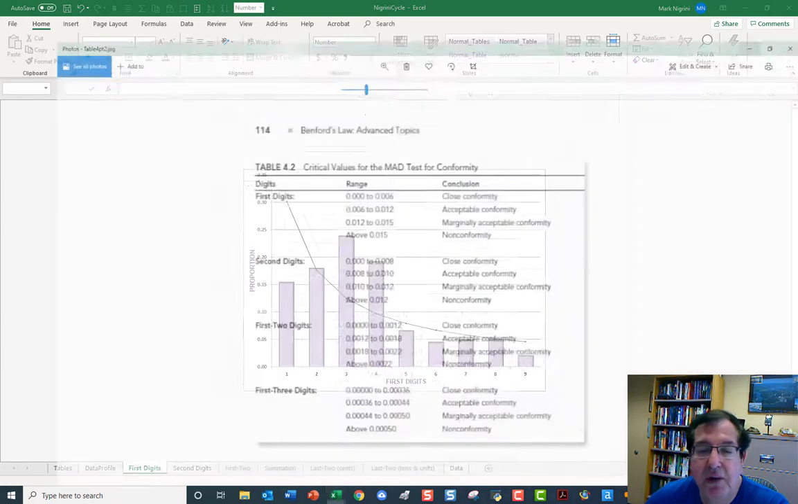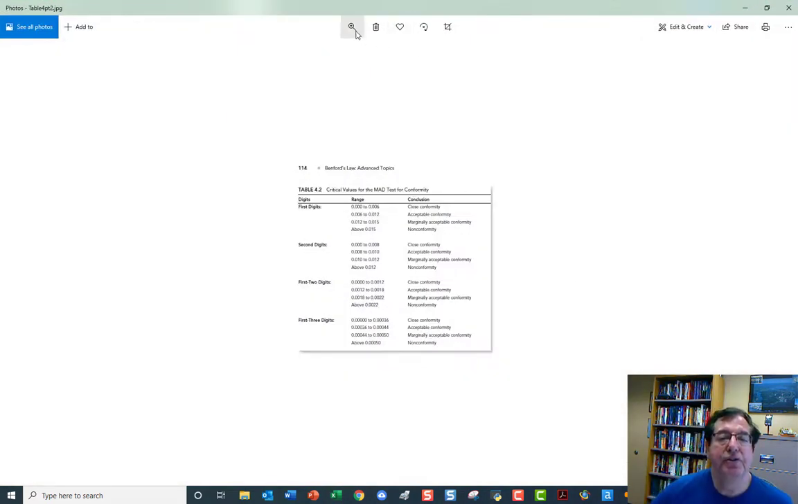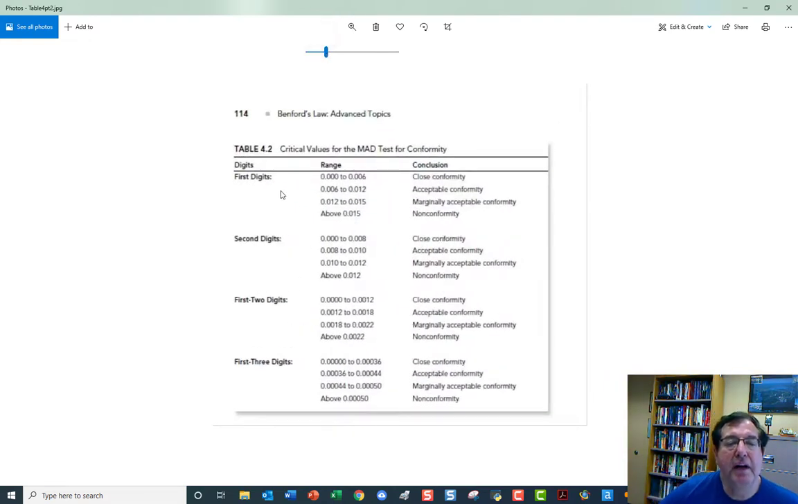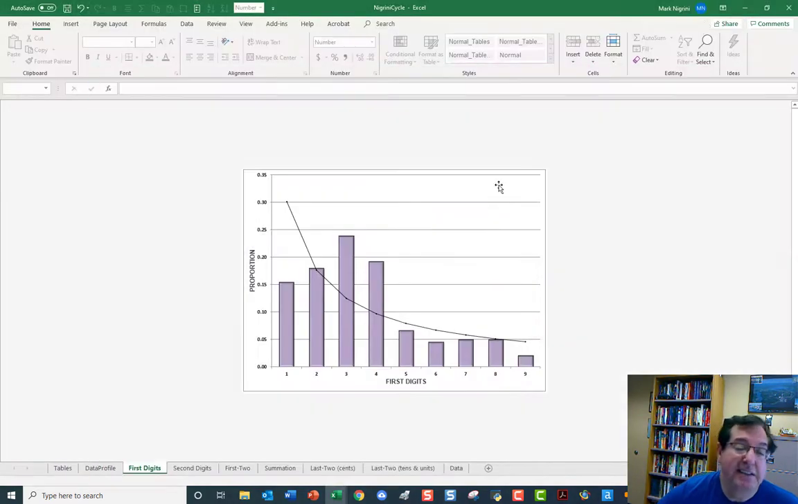I saw my mean absolute deviation. If I want to draw some conclusion, I would go to table 4.2 in the book. First digits, this is the range, and these are the conclusions from close conformity to non-conformity. And for the first digits, I was really in this zone, way above 0.015, non-conformity, which should make sense. That graph is pretty bad.